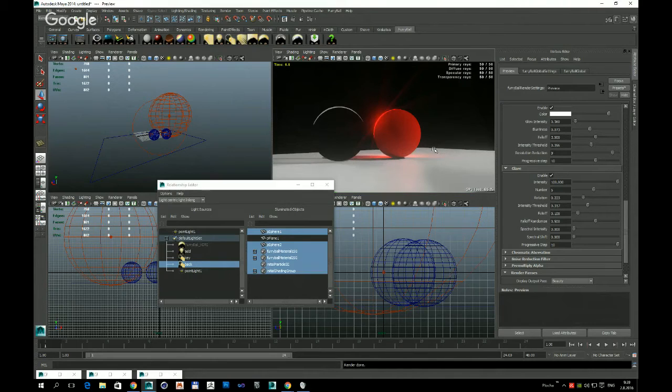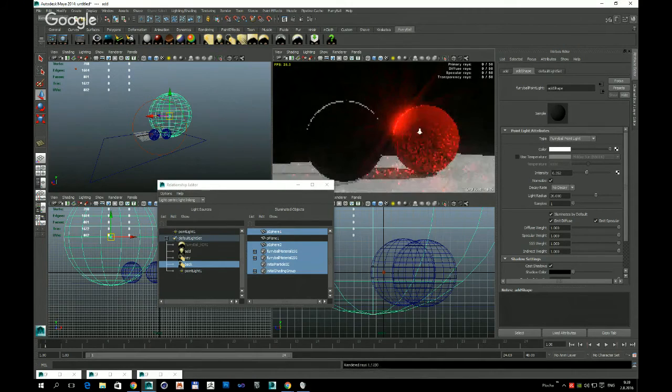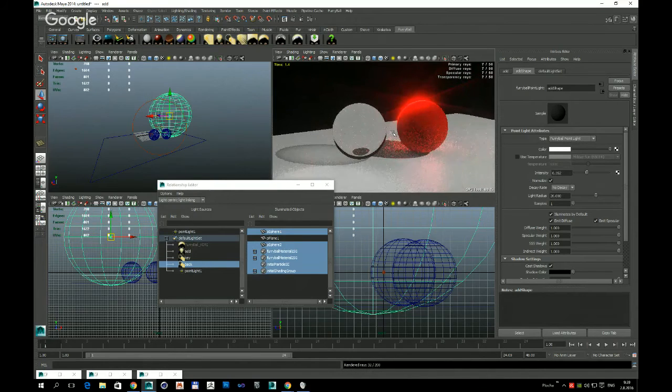But I'm not sure what you are asking about indoor lighting. It's not so much a feature of FurryBall, but more my feature, or for some lighting or some other tutorial. This is not something special in FurryBall. So you can light your interior or exterior scene like in any other render.